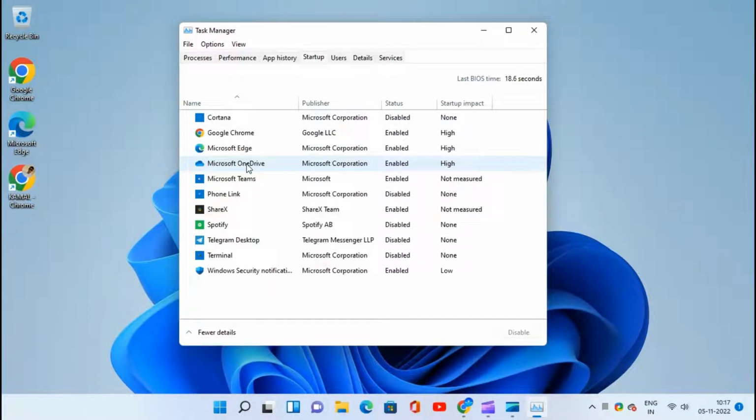Step 4. Finally, locate OneDrive or Microsoft OneDrive. Then right-click on it and select the Disable option. When you sign into your user account, the OneDrive program will not open automatically.